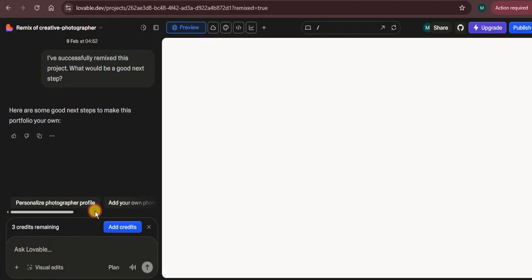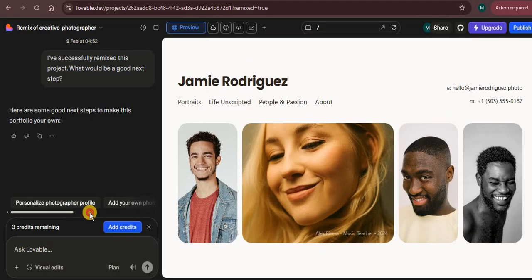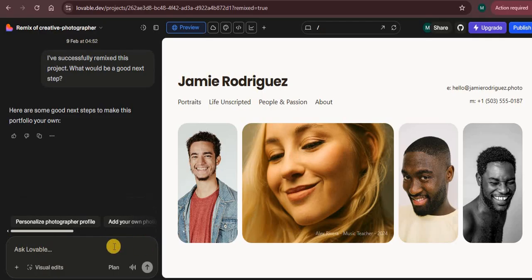Okay, can we slide this now? So 3 credits remaining, cancel. Okay, good. You can add any of these in case you don't know what to type. The AI is already telling you, oh, personalized photographer profile. Once you click on it, it starts working on that particular instruction. You have add your own photos, add a contact page, customize the design, add a new feature, a new series. And this is where you type, and this is for visual edit.